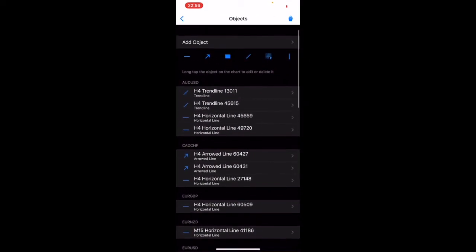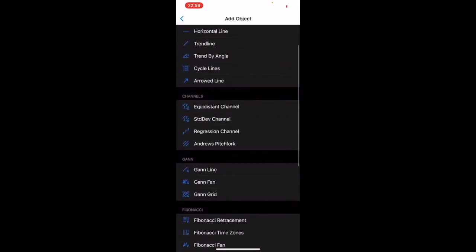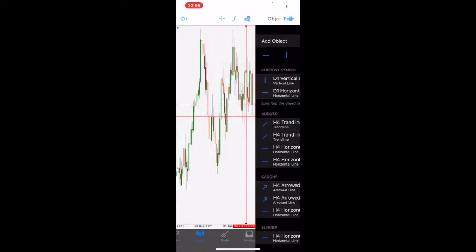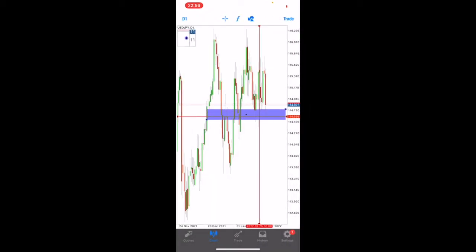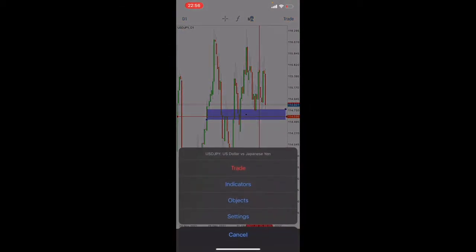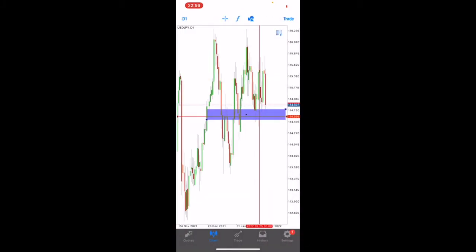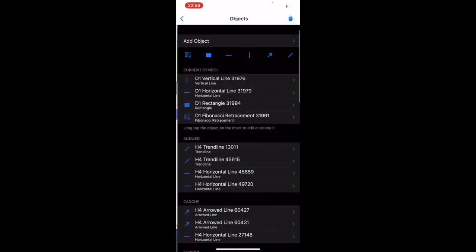Okay, next one. This is more important. This is where you can add an object. Okay, so vertical line, horizontal line. So if you want support and resistance, like I said, I use zone, so I would basically use this. Your Fibonacci is also here somewhere. Here's your Fibonacci. So let's say you put your Fibonacci there. Arrow.